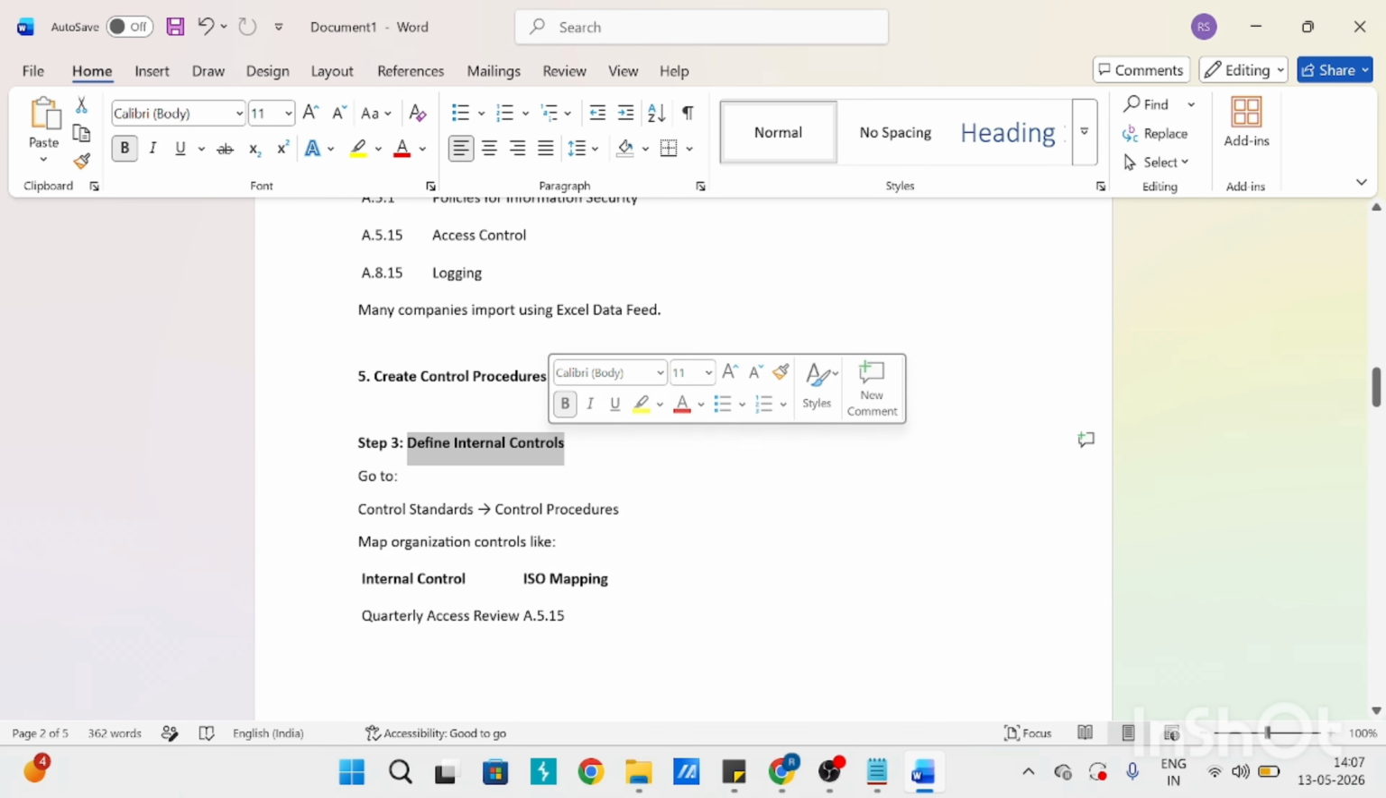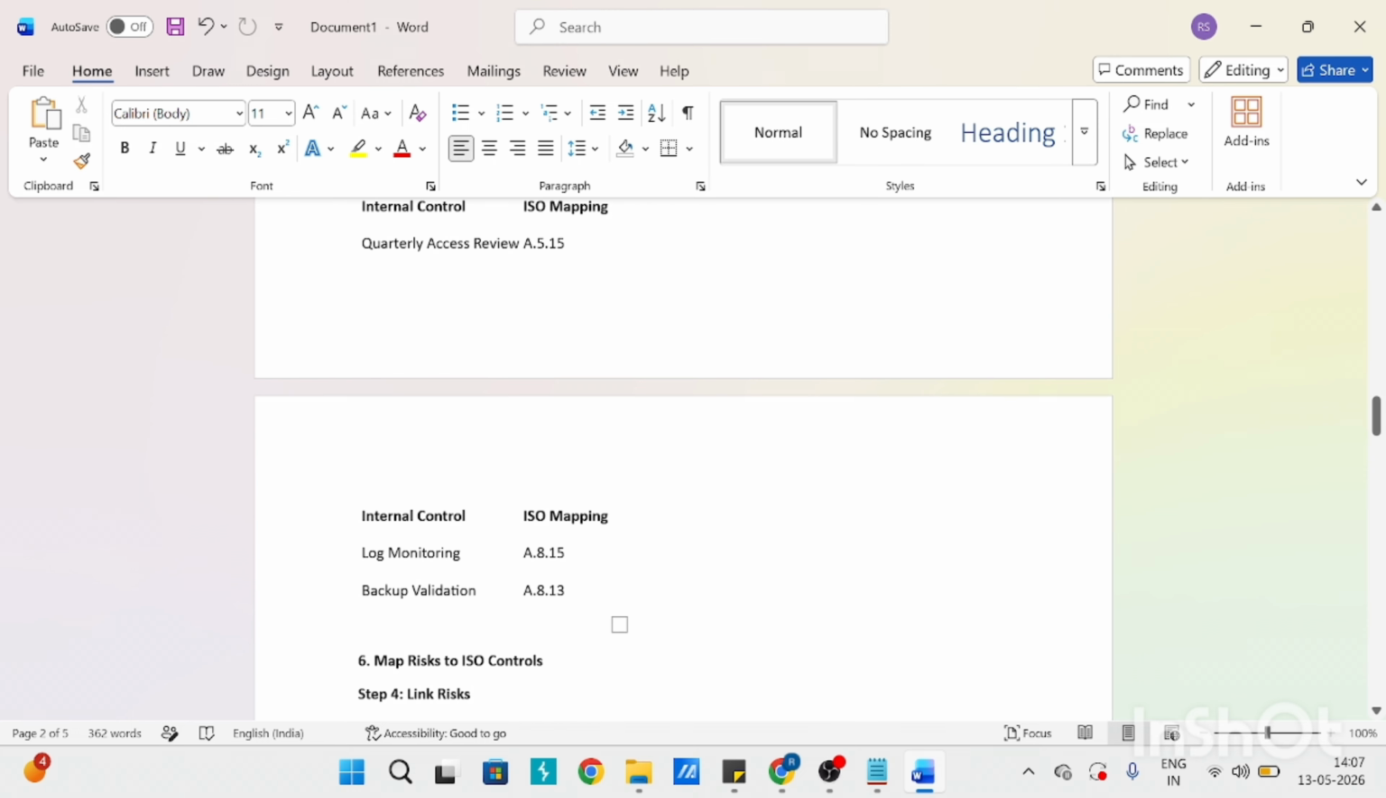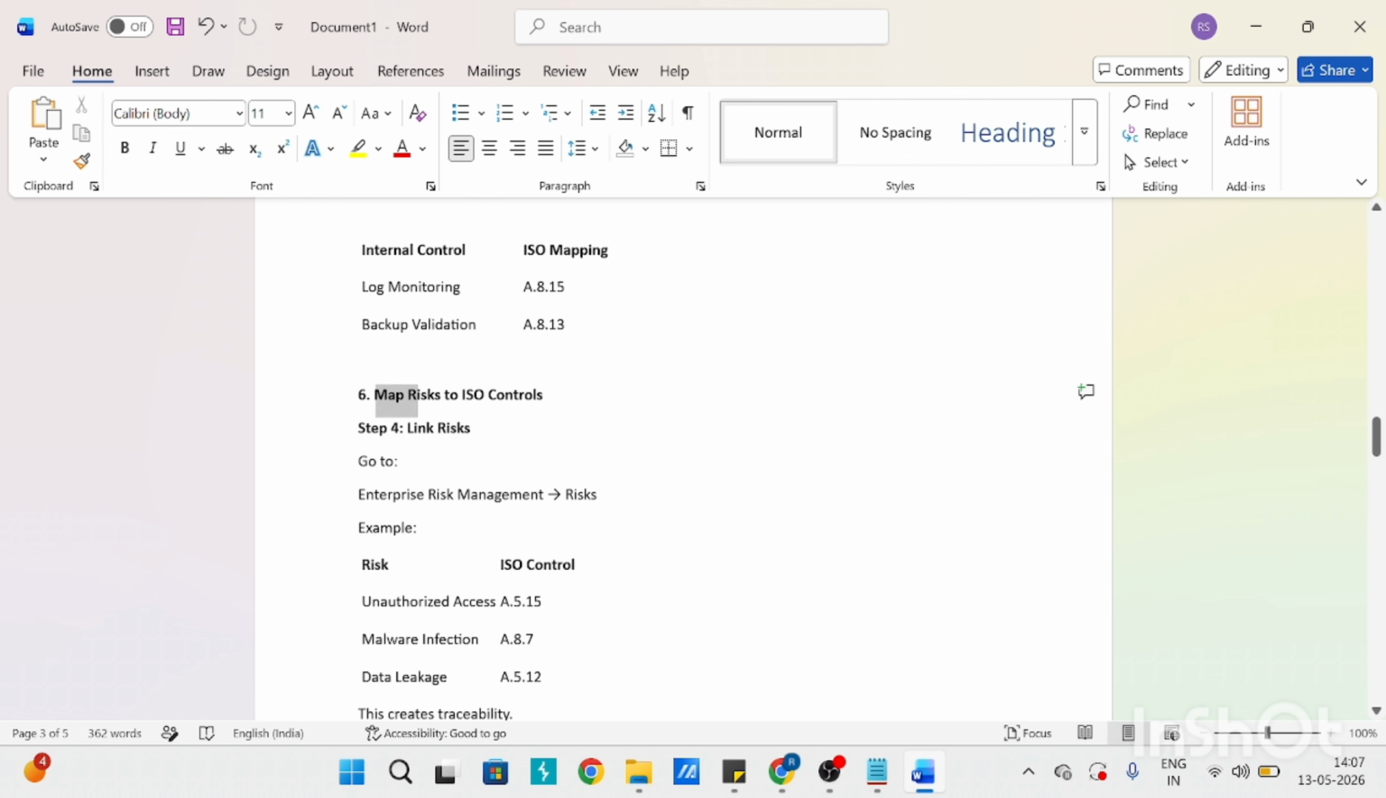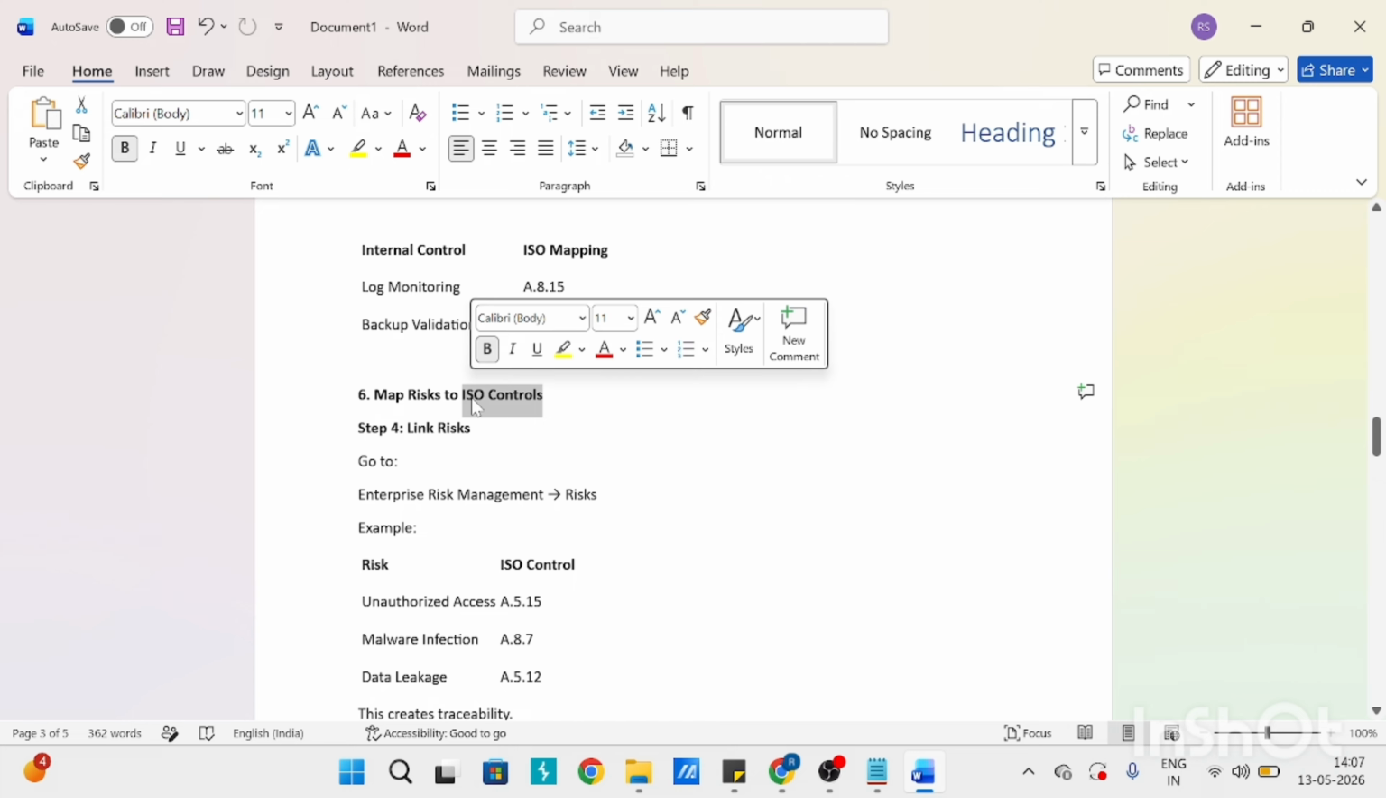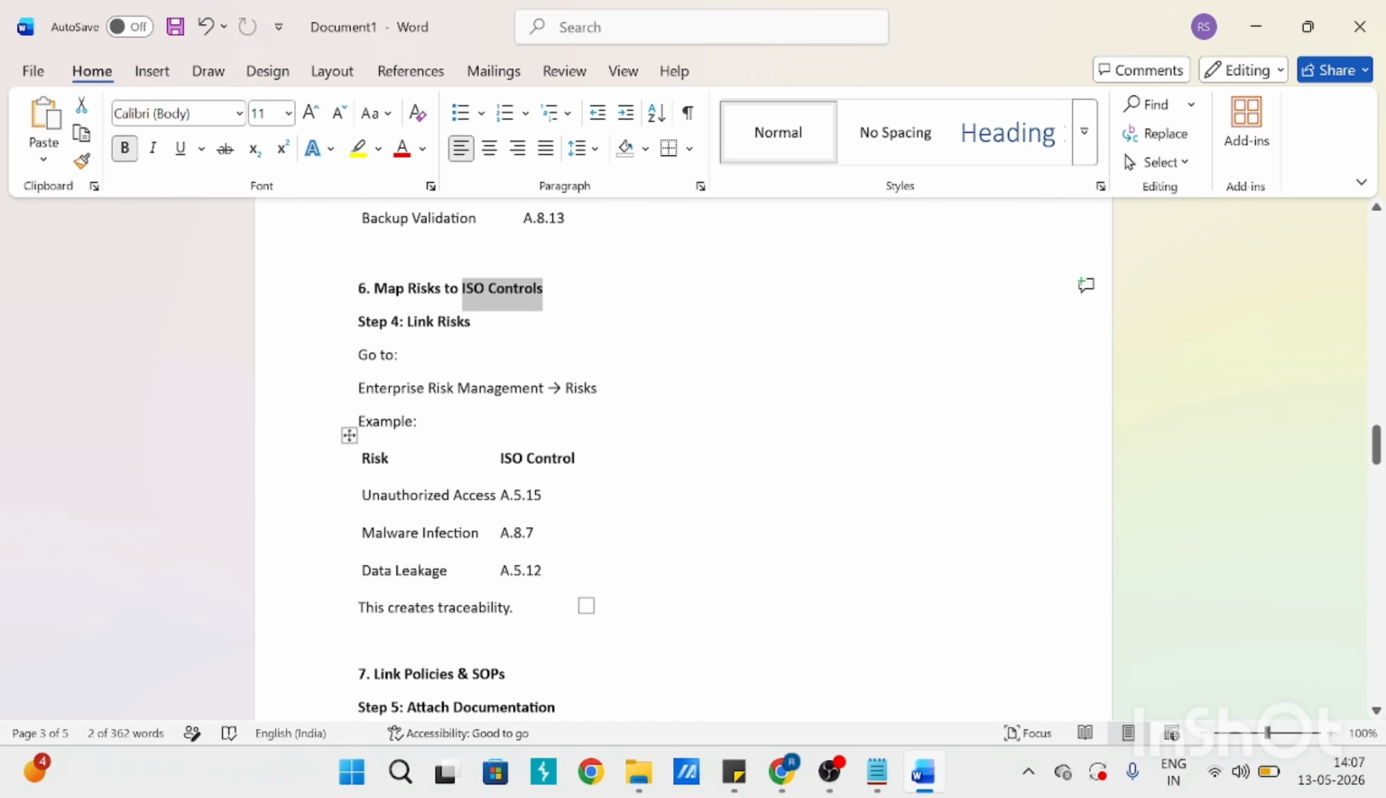Next step is to define internal controls. This part is very important. We have n numbers of risks in our organization, and we need to map those risks to ISO controls. For example, unauthorized access risk is mapped with ISO control A5.15. Malware infection is reflected under A8.7. Data leakage is reflected under A5.12.